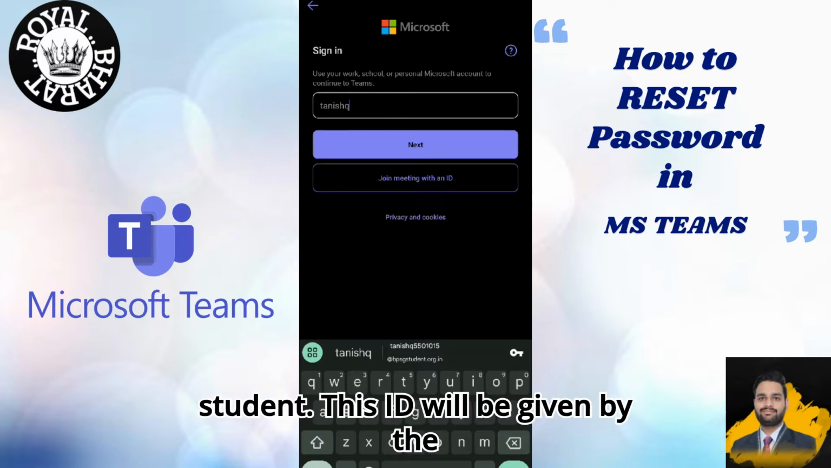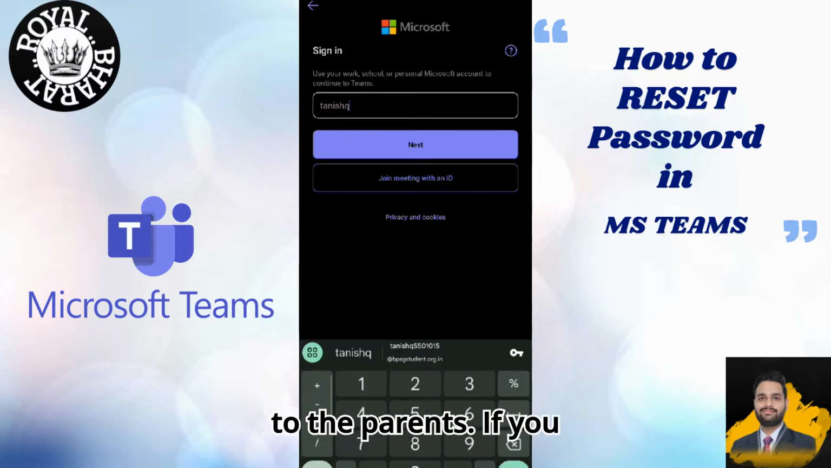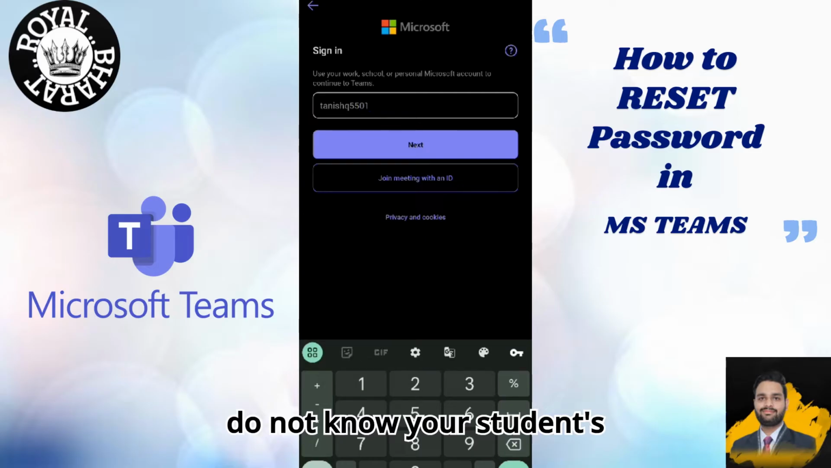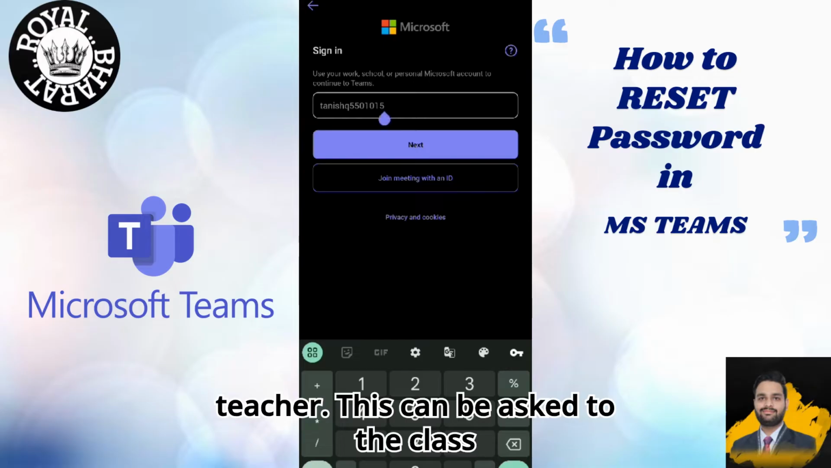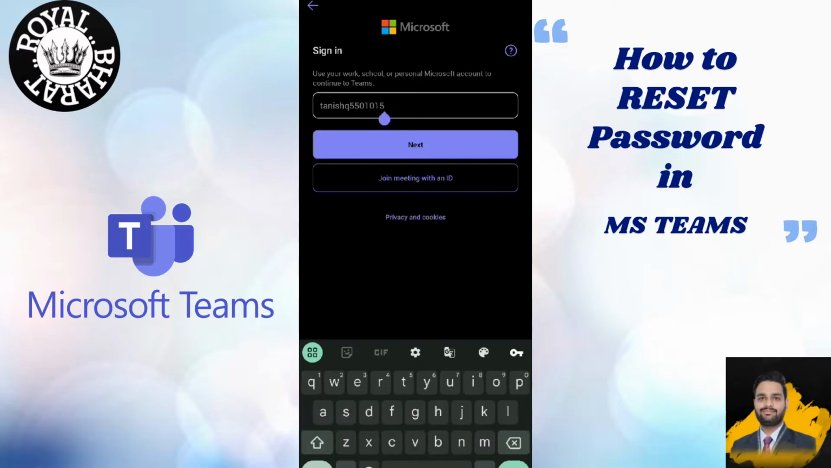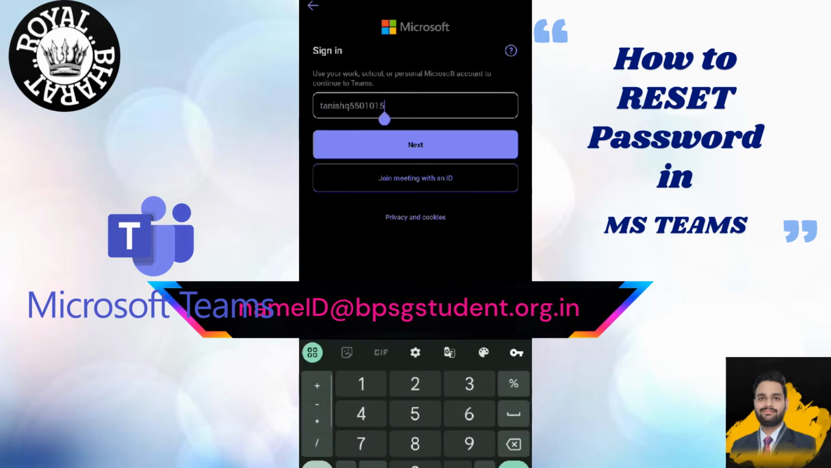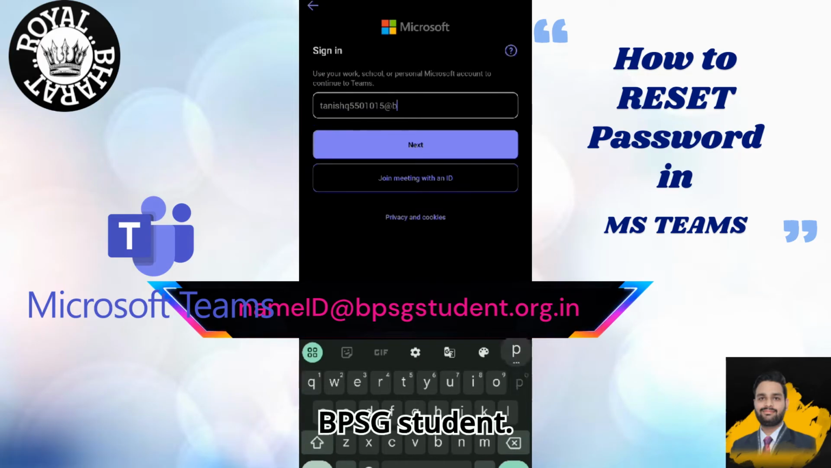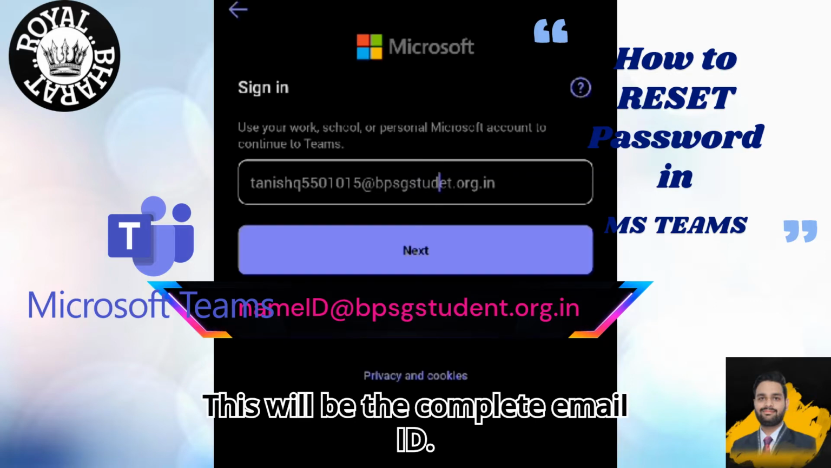the student. This ID will be given by the school and has already been shared with the parents. If you do not know your student's ID, then you can ask the class teacher. So first you have to give the name of the student, then the student ID @ bpsgstudent.org.in. This will be the complete email ID.